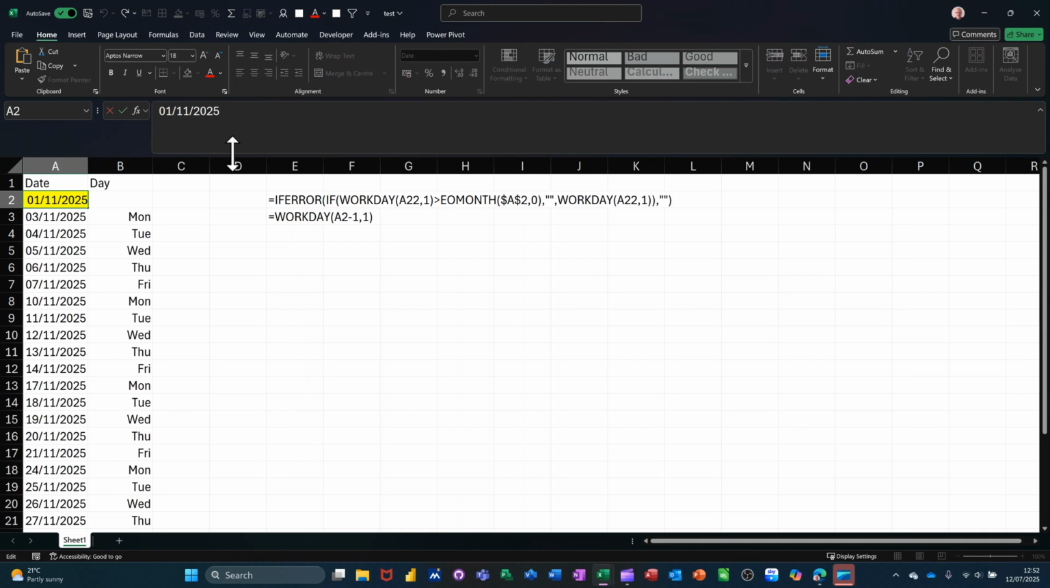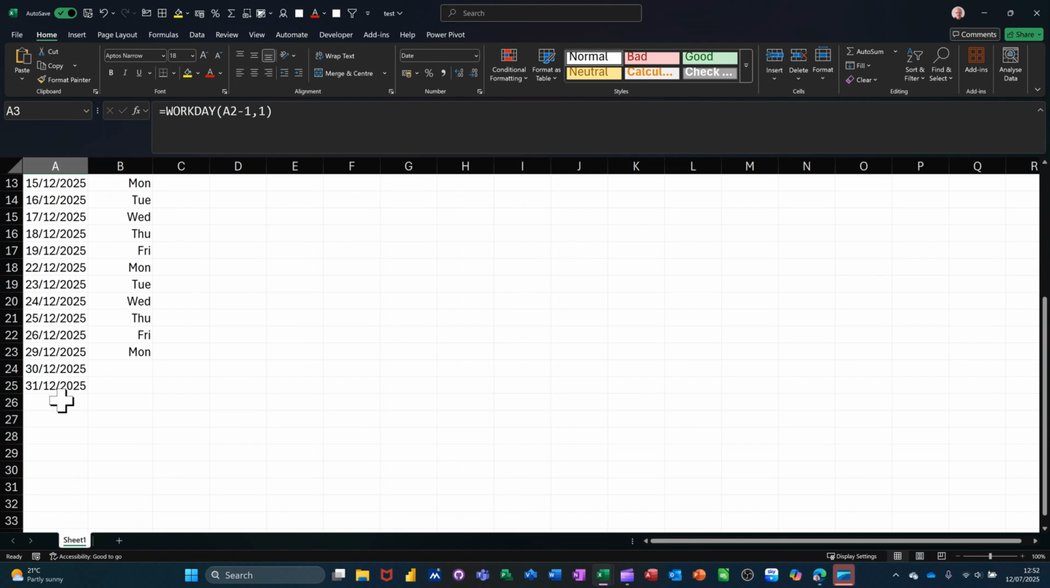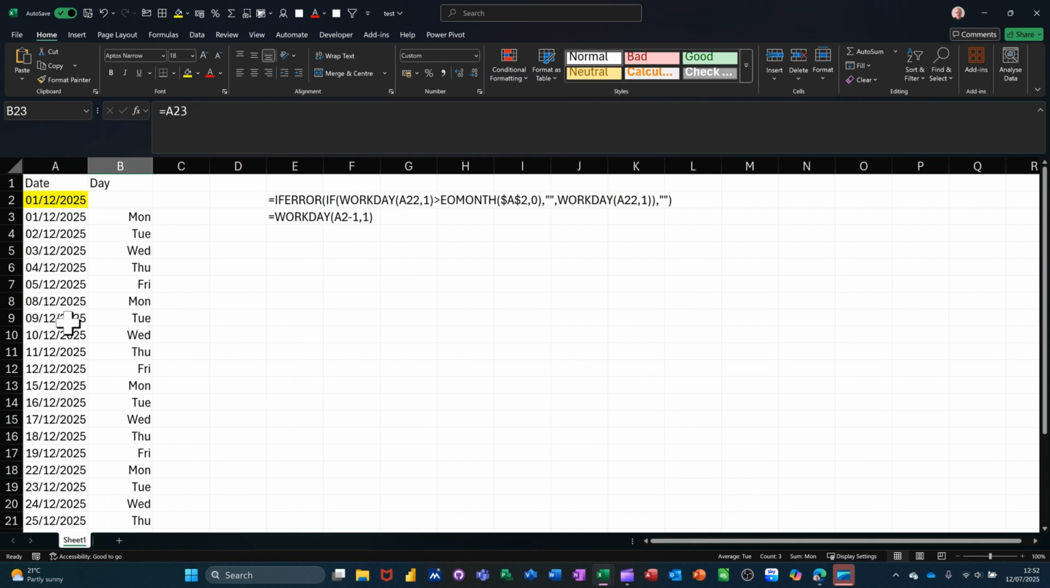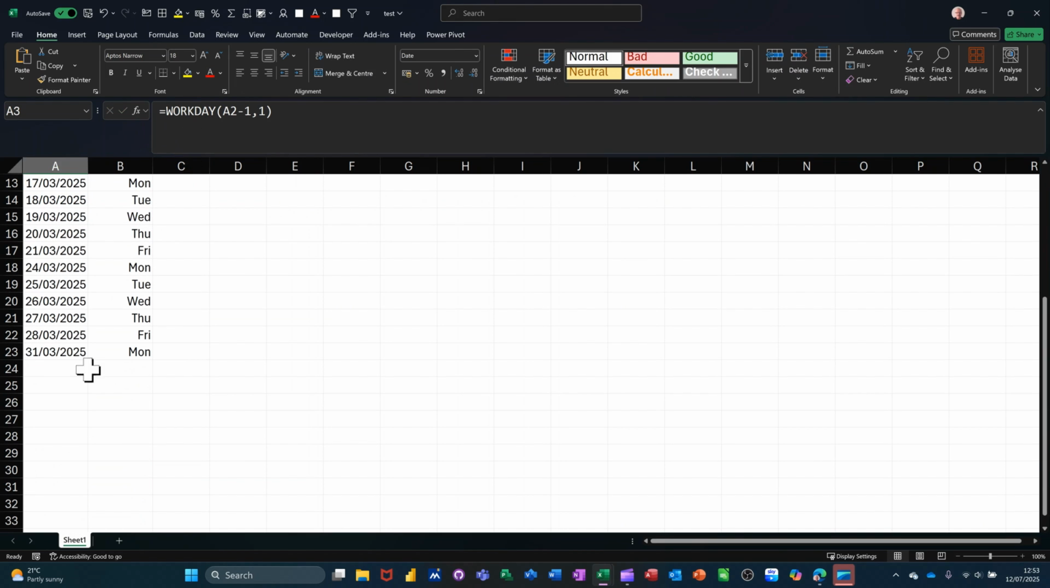Just get rid of that. So now December. It's put the other two things in there. I need to pull these down to cover this eventuality. So Tuesday, Wednesday, Monday, Tuesday, Wednesday. So if I go to March, change that 12 to a 3. See what happens now. 31st of March is a Monday.